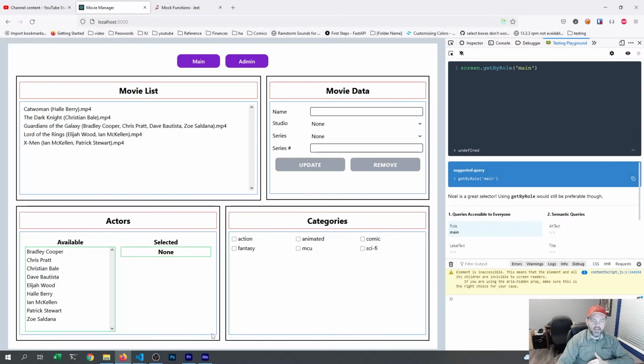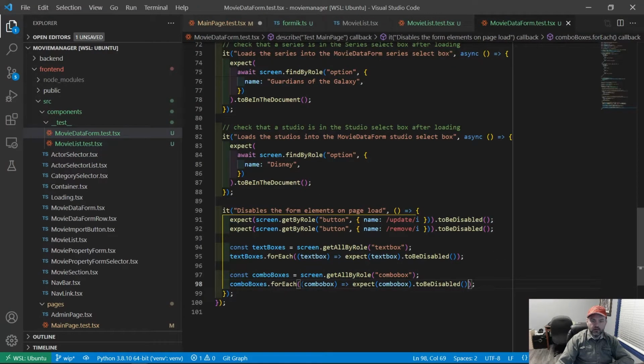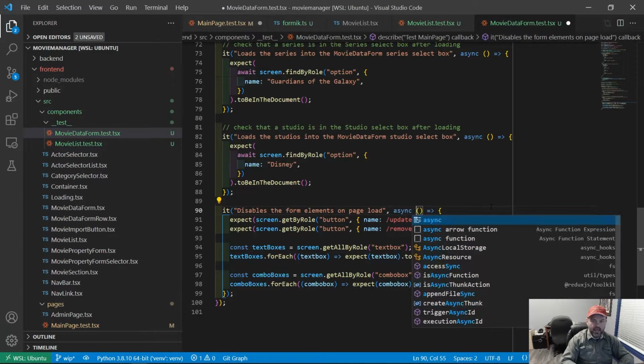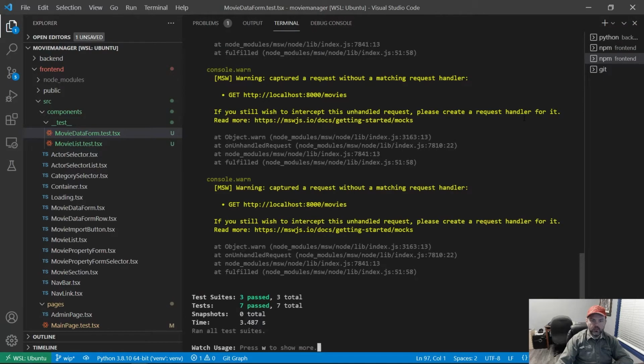So let's go ahead and fix that real quick. Rather than doing this get all by role, we do need this to be async now, and we'll do find all by role, and we will await this to happen. So now it should work. And there we go. All our tests are passing now. All right, that looks pretty good.